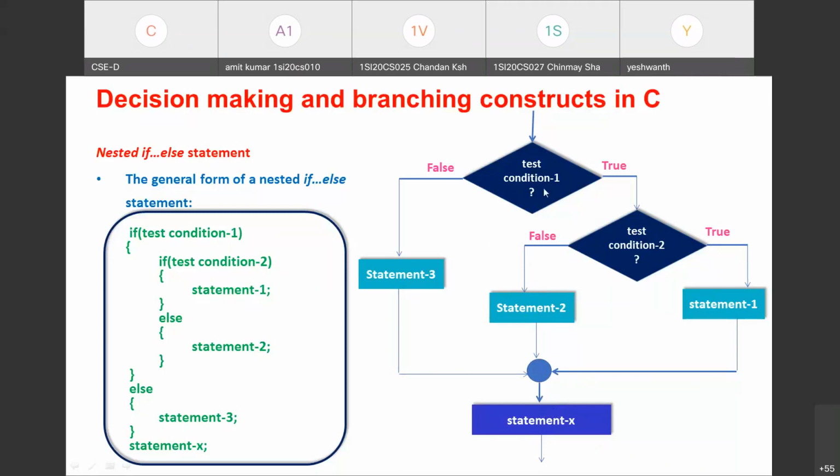But if the test condition evaluates to false, you can see the outer if itself is a failure, then where will the control go? It will go to the else block, where it executes statement 3. After that, where will the control go? It will go to the next statement, statement X.